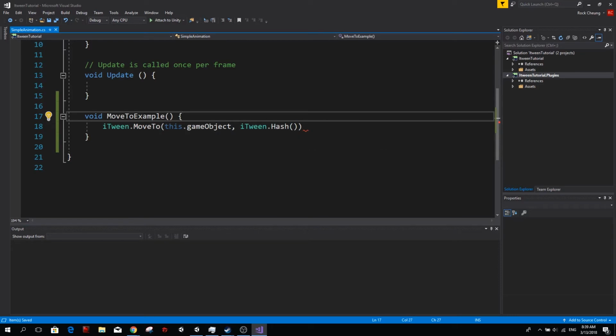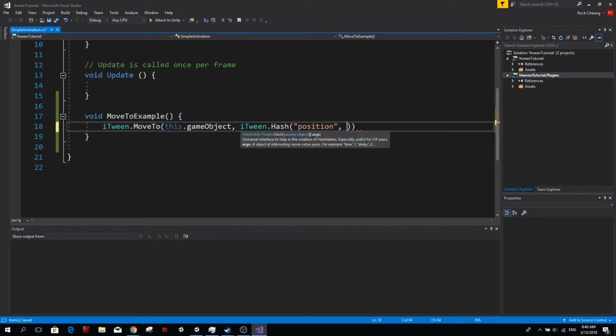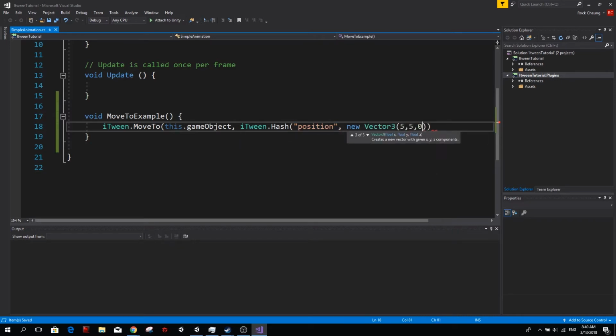So what kind of parameters can we use with iTween? Well, we said we want to move this game object somewhere, right? MoveTo. So the first parameter is going to be position. And the position is going to be just a new Vector3 that we create. So let's say new Vector3(5, 5, 0). We just want to move right and up.